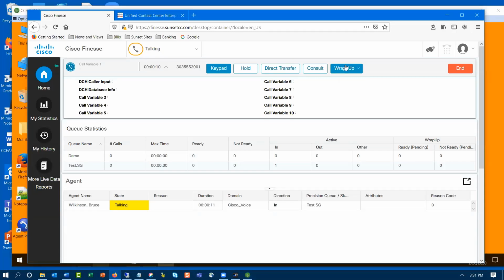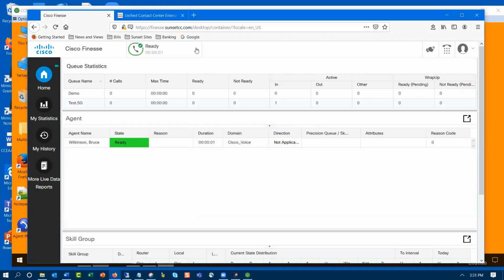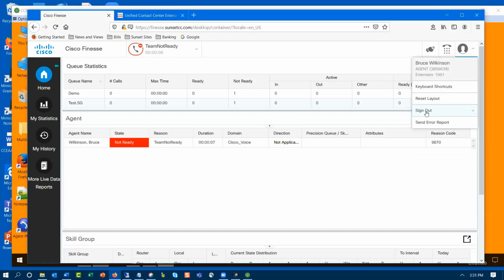So we've seen how the wrap up will be ineffective, if you like, but if I end the call, and now, for instance, I want to go to not ready, I still have to select something. Or I have to select something, but it's just the same. And it's the same over here with the sign out. So those reason codes that I created are here.